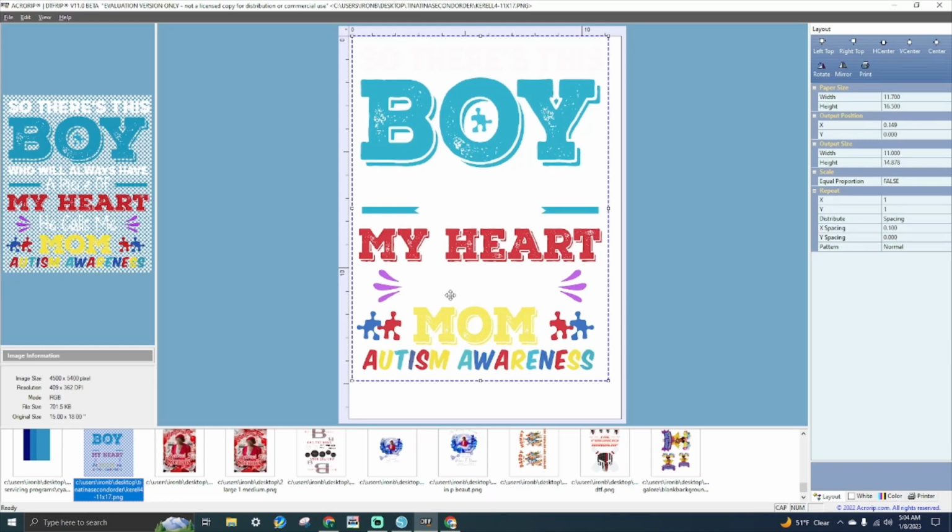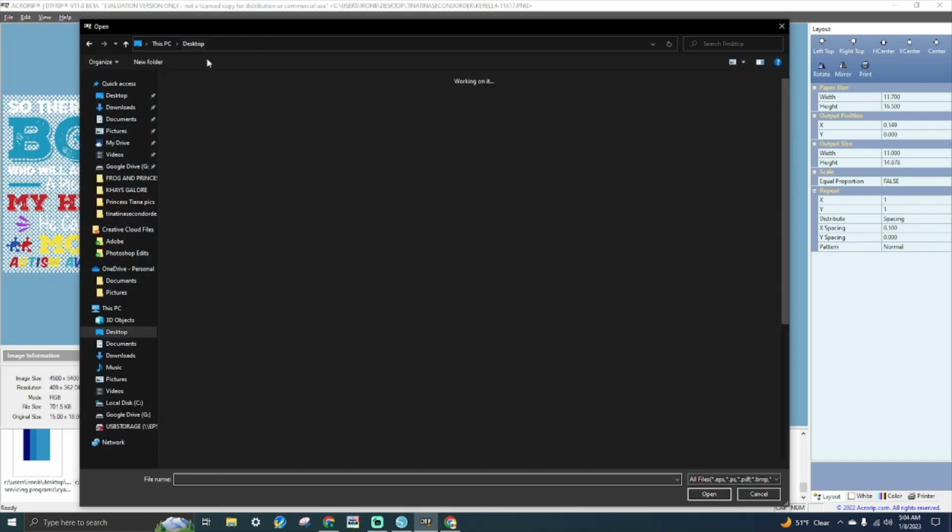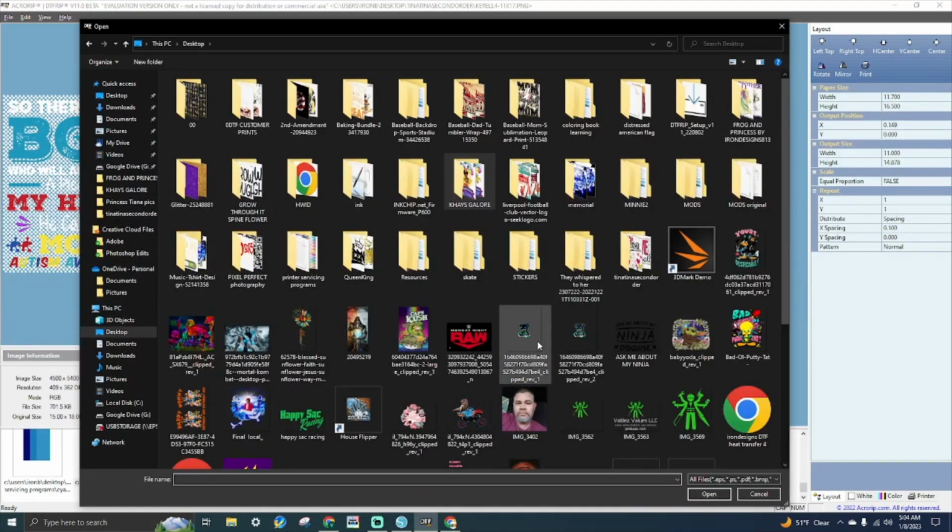So for me, I am printing with AccuRip 11, so I will not need you to gang up a sheet, but I will show you how to do that as well. First thing first, I do want to point out dead space. I'm going to show you guys what dead space is.